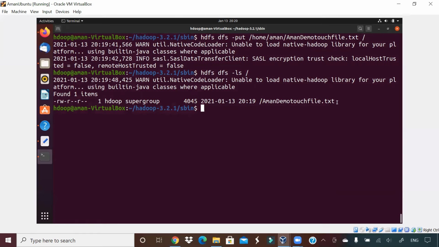So this is the basic of how you install Hadoop and how you run one or two basic HDFS commands. In my next video, I'm going to show you more on how you do various things with Hadoop between your local machine and Hadoop.